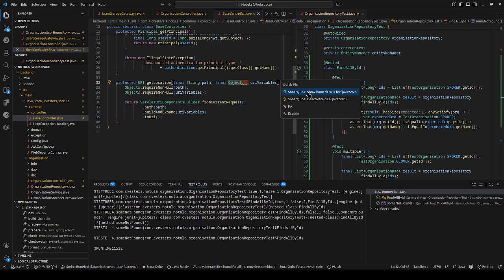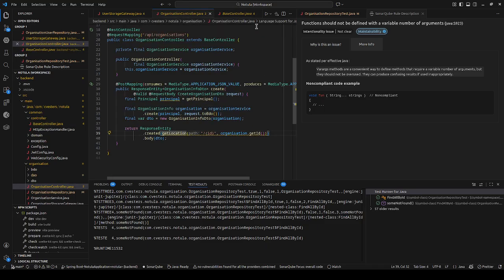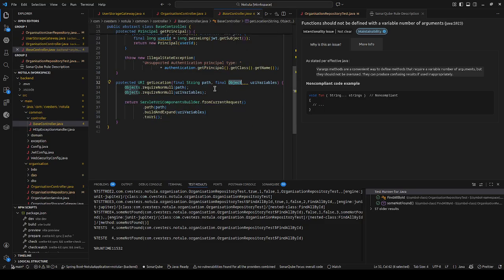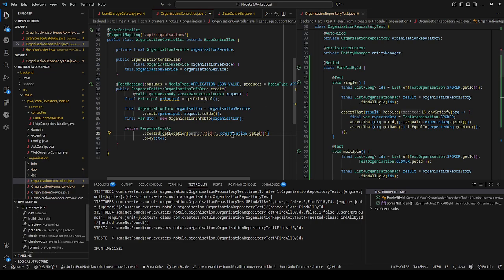Quick fix. SonarQube show issue for this. Here they have it. As stated per effective Java, var args methods are a convenient way to define methods that require variable numbers of arguments, but they should not be overused. They can produce confusing results. So I guess that you want me to do a list. But list is annoying. List is annoying. It's not clear. I understand it's not clear.